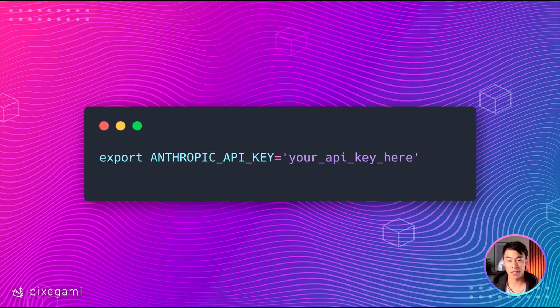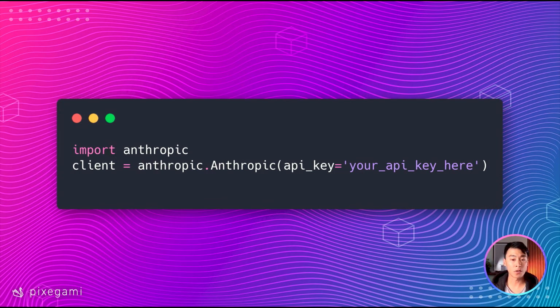Once you have the API key, I recommend setting it as an environment variable. And here's the bash command for Mac and Linux. Alternatively, you could also just set it up when you initialize the client. But I don't recommend this because then your API key will be exposed in your source code.